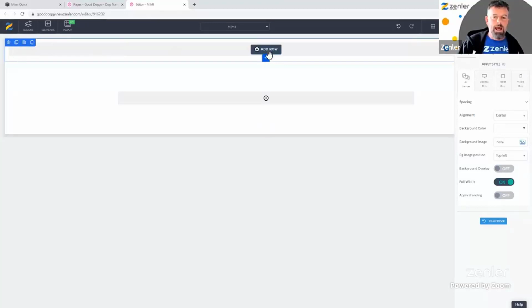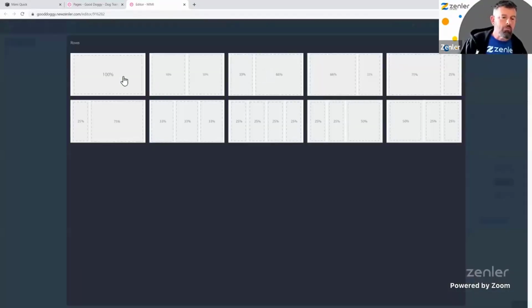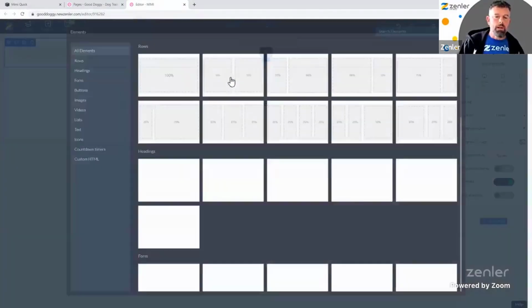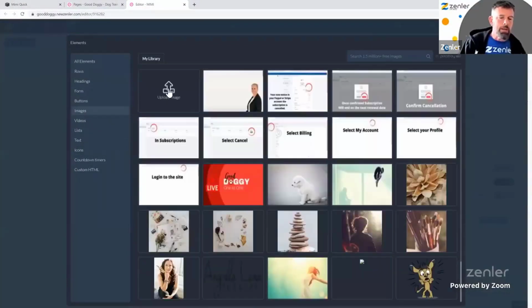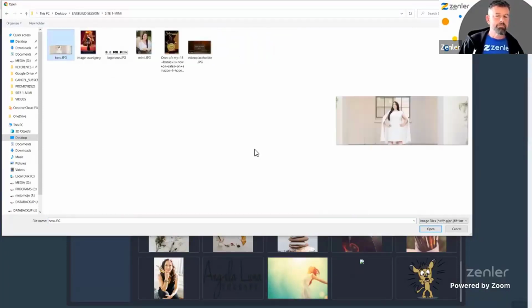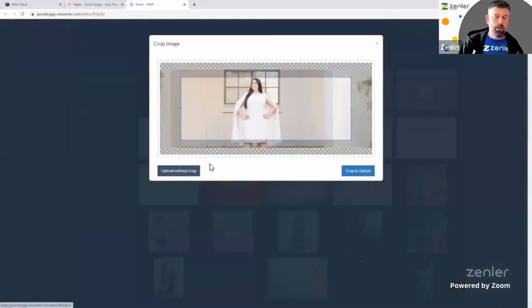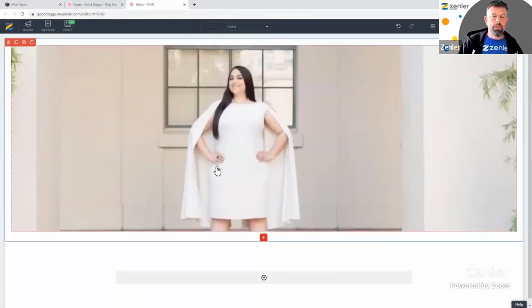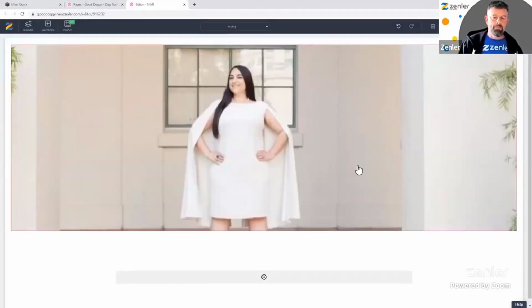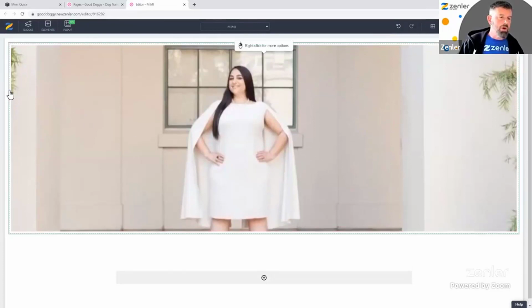So it'll go full width, and I'm going to add a row. Inside that row, I'm going to do one row, one column. Then I'm going to click add element, and go in and grab that hero image. So grabbing that, I'm going to upload a hero image. Let's go into here. Upload without crop, and there we go. We've got the first part done, and we're going to be just polishing this now.